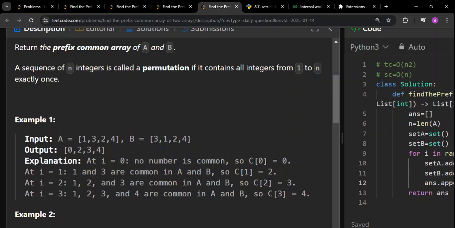Now coming to the next index. We are coming to index number 2 now. So when we're at index number 2, see this part.